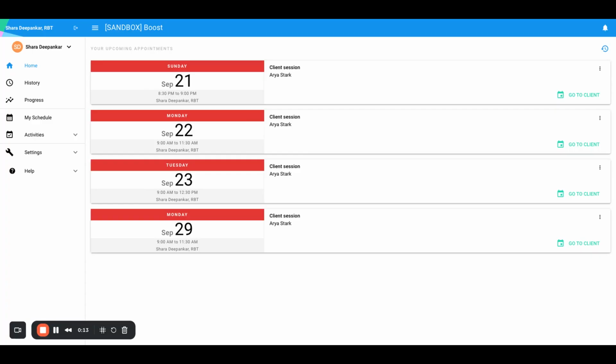Some things are already set up for me. I have appointments that are already scheduled in Boost, and I can see those appointments listed right here on my homepage on the Rasmus side. From my homepage, I can click Go to Client. This would take me directly to that learner's homepage.